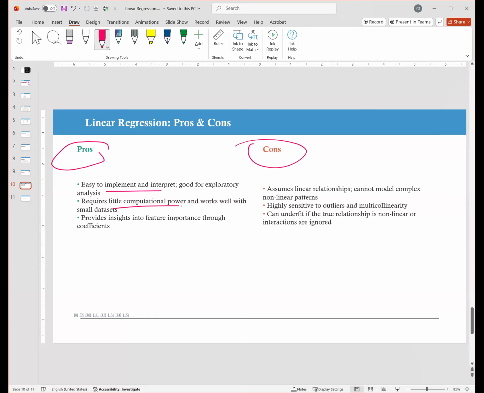And it requires little computational power. It's not very extensive, right? You can actually run this on your computer. If you have one of the latest laptops, you can really do linear regression without any problems. And you can provide insights into the importance of your features, as we shall see later on in this presentation.